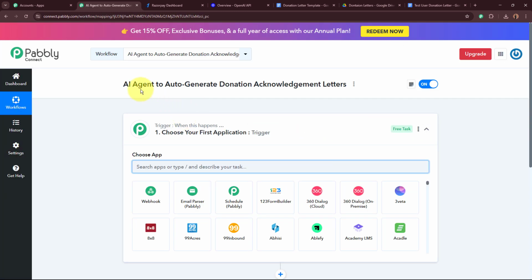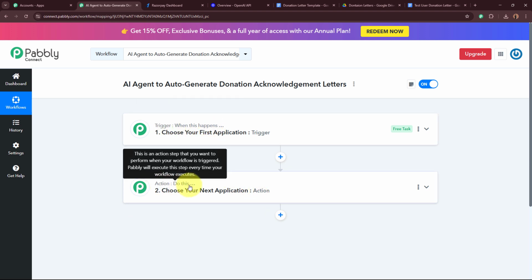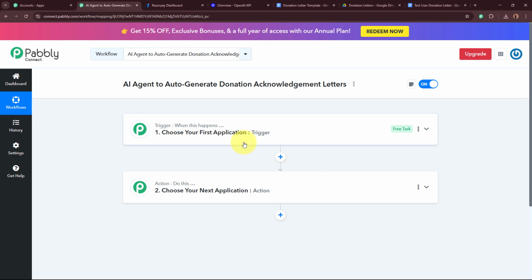A workflow is then created in the name of AI agent to auto-generate donation acknowledgement letters, and you can see that there are two windows in front of you. One is the trigger window, other is the action window. So what is trigger and action? Trigger and action are the two most important steps of our automation process because our process depends on these two principles. Over here, trigger says when this happens and action says do this. That means what is action? Action is a response towards our trigger.